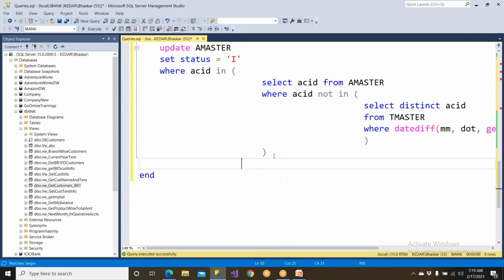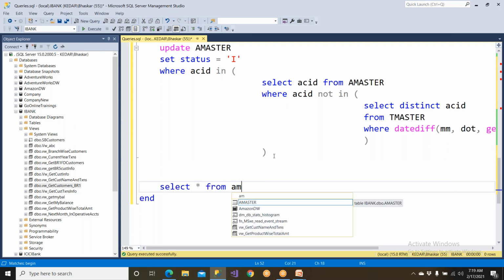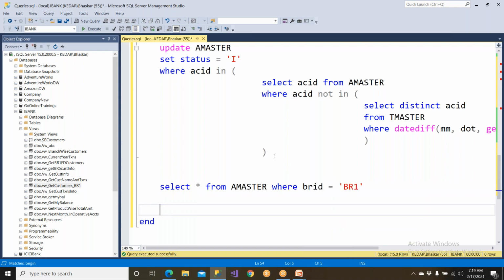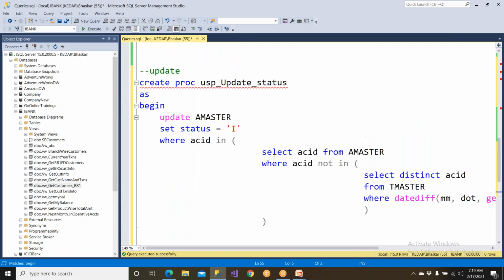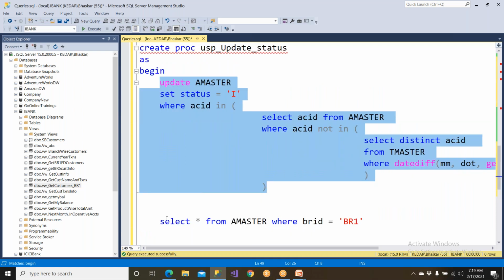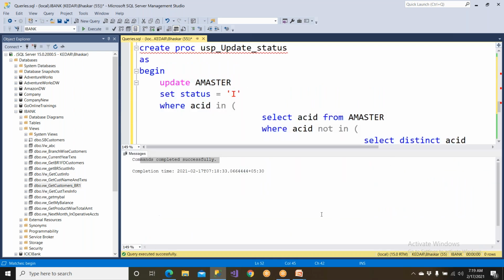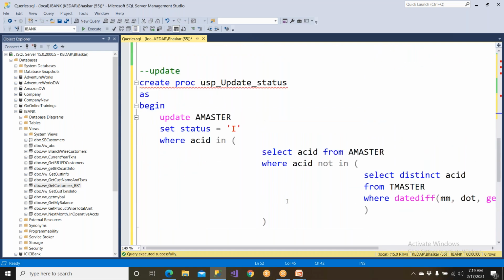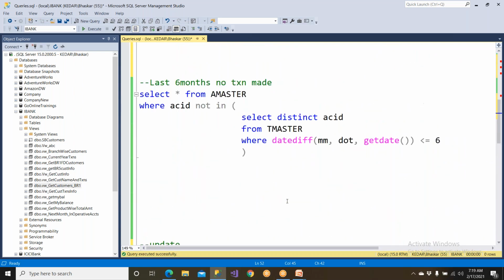You can also write one more query like this, so a lot of things can be written. Select star from the account master table where branch ID is equal to BR1. You can write a lot of queries. After that, select star from whatever. So whatever you want to write, you should be able to write multiple queries. So this is one thing, and this is one more thing I'm able to write. Multiple things I should be able to write. Clear? So this is the beauty.